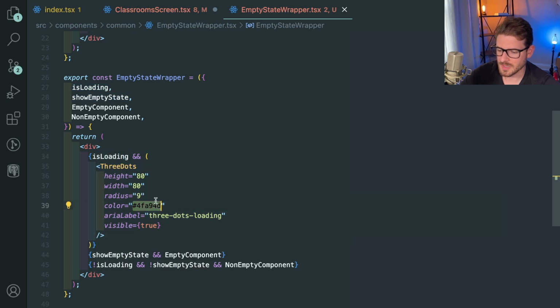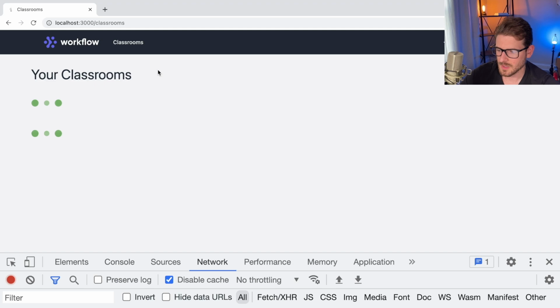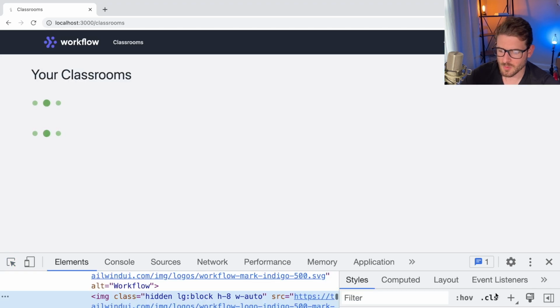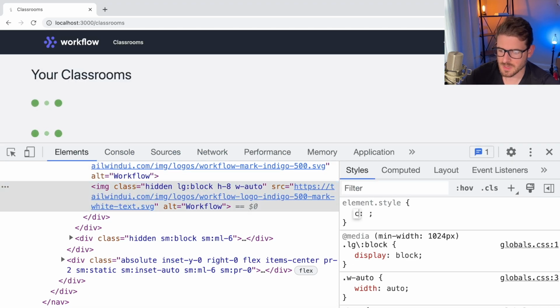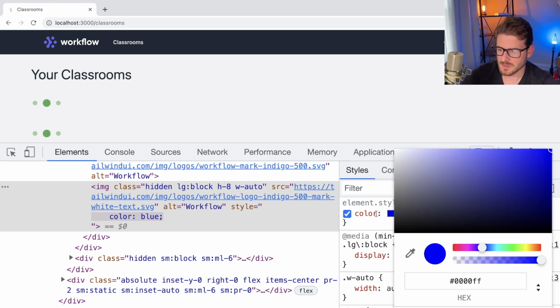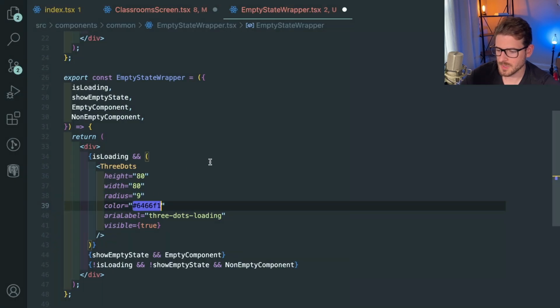I don't like the color green. Maybe we should use an actual color that we're using everywhere else in this application, which happens to be whatever this is. Let's just go ahead and hover over it. I'm going to hard code this right now, who cares?